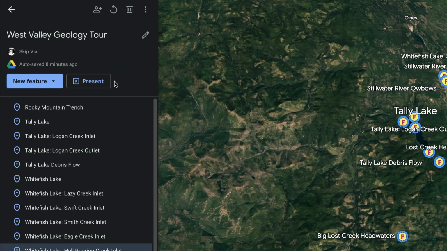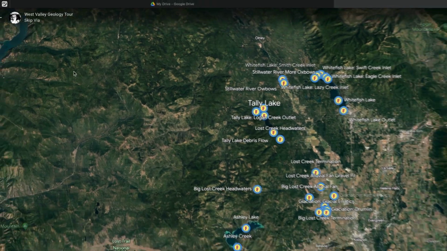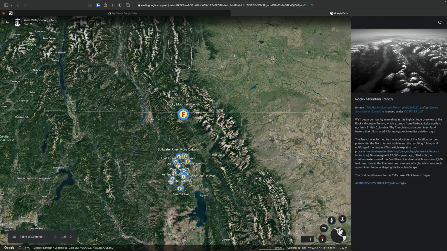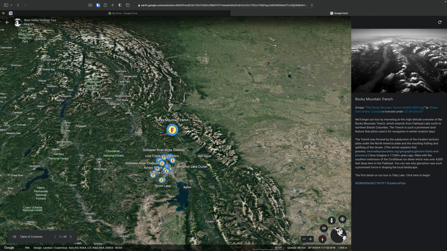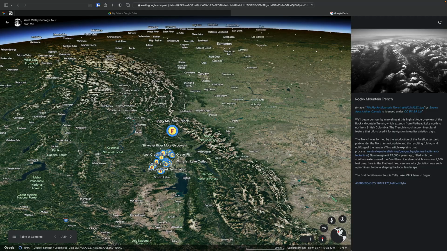If you look in the upper left-hand corner, there will be a button that says Present on it, and clicking Present is how you begin the tour. So we'll click there, and we're taken to the overview of the Rocky Mountain Trench, showing the Flathead Valley and putting us in a very deep perspective about where we are in the world.